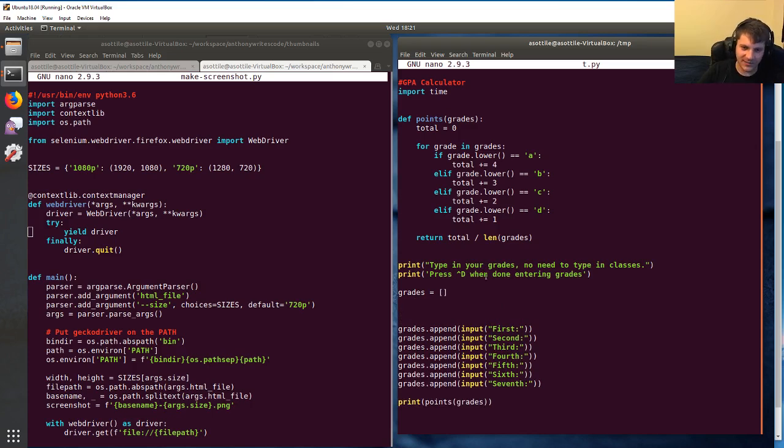The way I would do this dynamic input, instead of manually doing this here, is give them directions to press Control D or Control C, which will give us a signal when it's done. Press Control C, Control D, or type done when done entering grades.